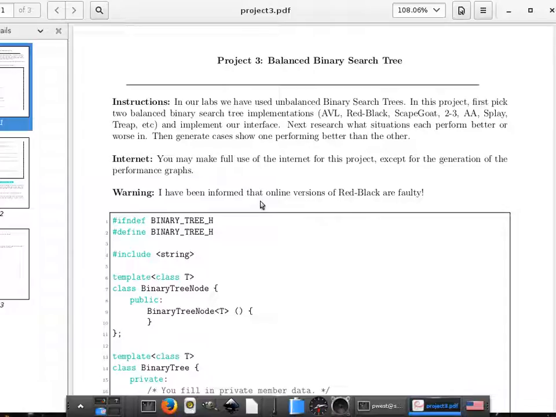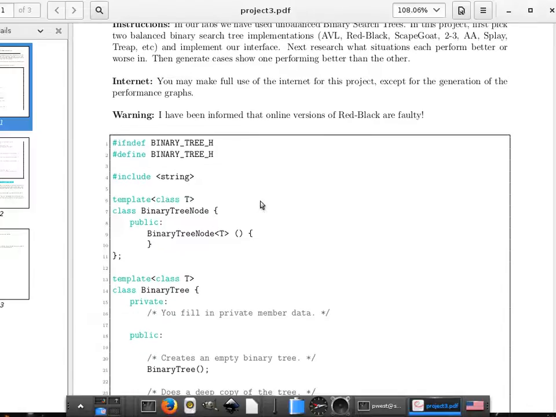Tattletale? You pick one to be the scapegoat, right? I don't remember. 2-3 is because it's a B plus tree implementation, but with only 2 children, but you can have a 3rd one. Anyways, and I like AA because it has a different meaning. But anyway, splay and tree.